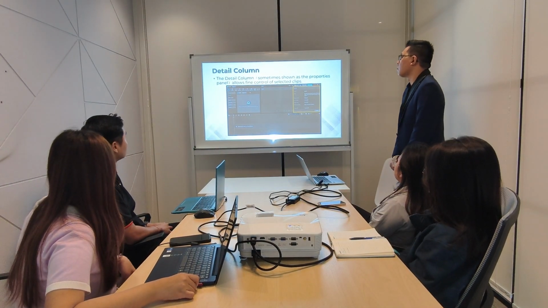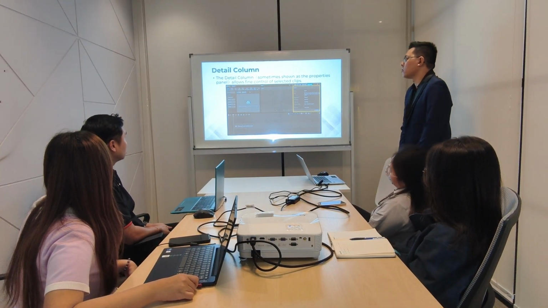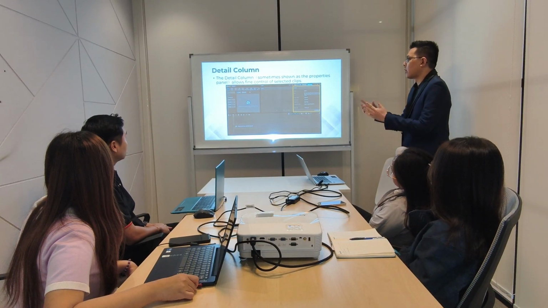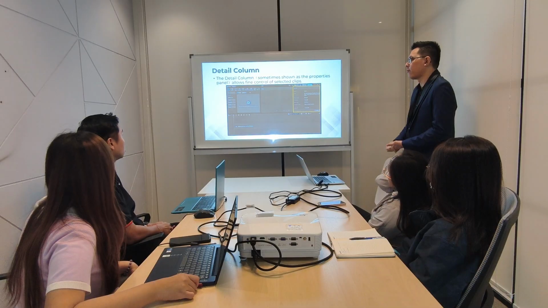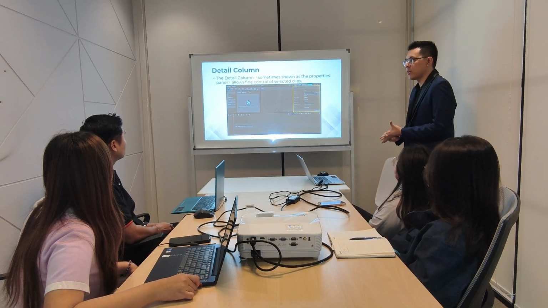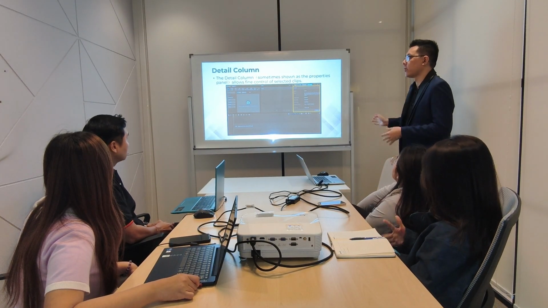So the detail column. Basically the detail column allows fine control of the selected clip. So when you click on a video and you want to do more settings, more adjustments, you can do it in the detail column.